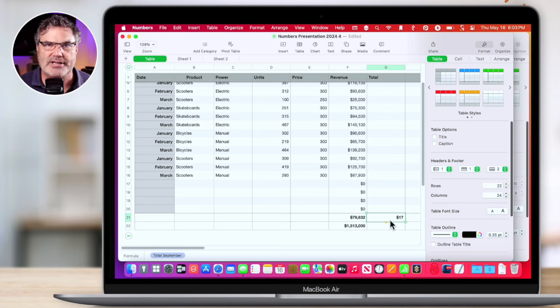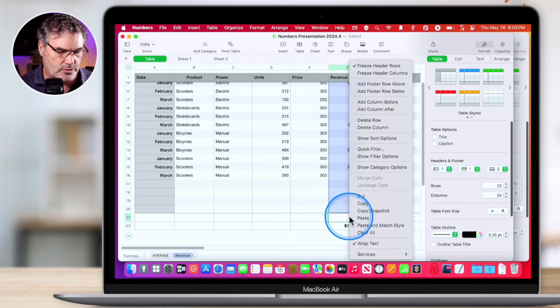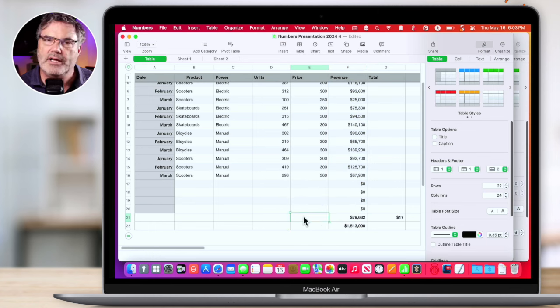But that's basically how we can enter formulas from other sheets. And the last thing I want to show you is when we copy something, what it does is it copies the formula. So if I go and copy this, I just hit Command C to copy it, or I Control click and I copy it. If I go over here, what do you think it's going to do when I paste it? It's going to paste that formula.